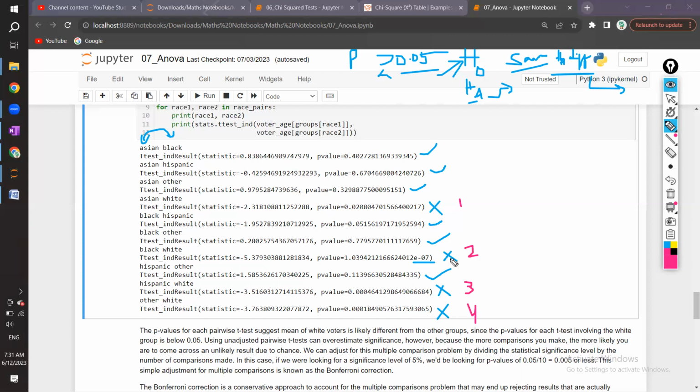Agree? Now if you see what are those groups over here: this is Asian and white, over here it is black and white, over here it is Hispanic and white, over here it is other and white. Clear? Every time you can see the common white guy which is causing the difference. Every time for this guy only the p-value is getting less than 0.05 here, here, here, here, which means white is very much different from the other values. Is it clear?